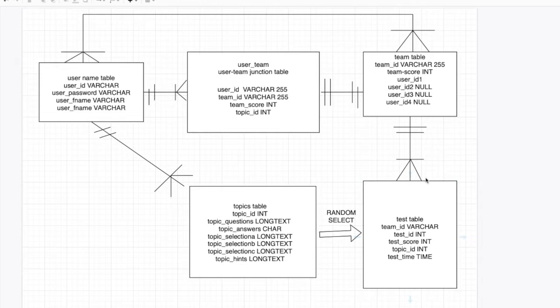We could also use a function like selecting all the tests with the same team ID and adding all their scores together to update their team scores. And topic ID, which is the one picked from the topic table, and the test time. So test time is the time lapse for the team to complete the test for their scores.